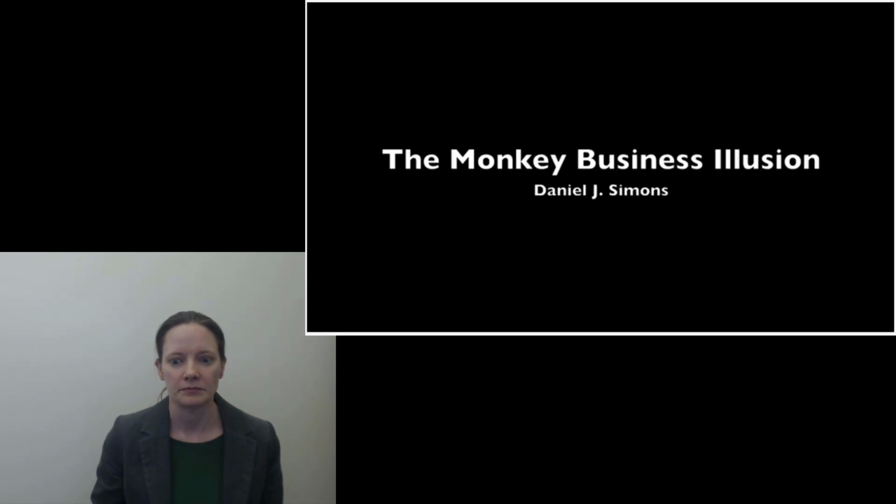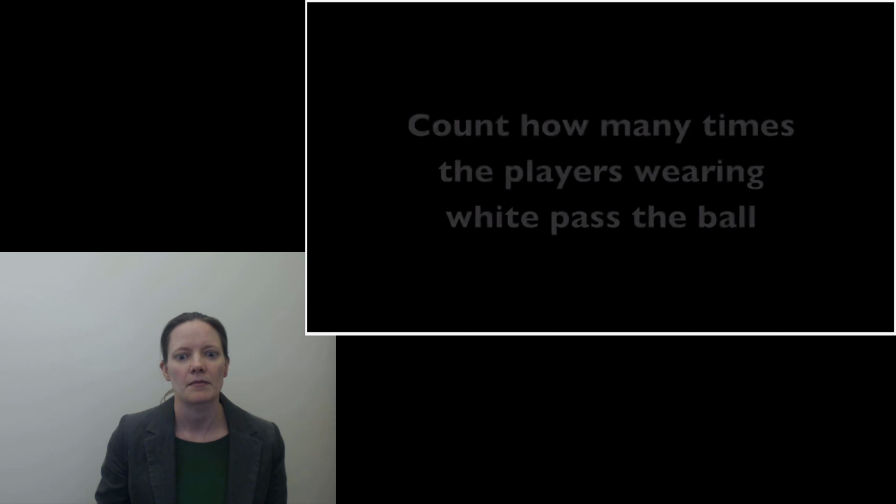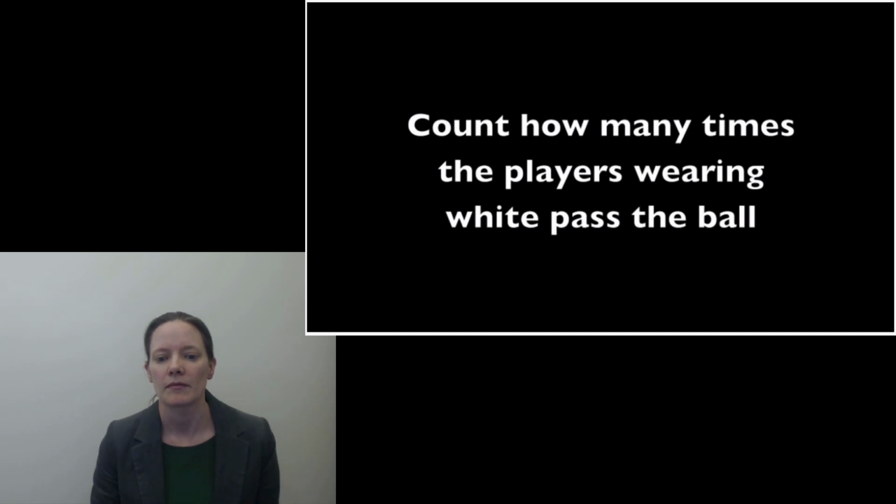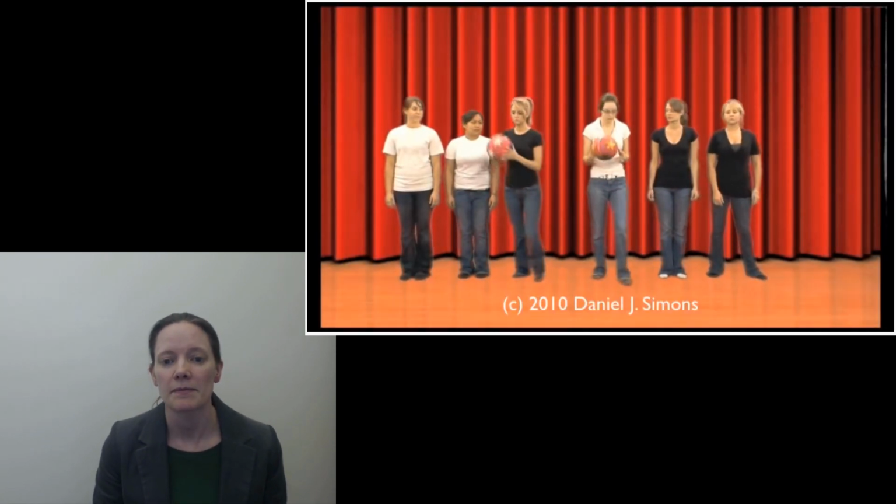The monkey business illusion. Count how many times the players wearing white pass the ball. All right, so just follow these on-screen instructions.